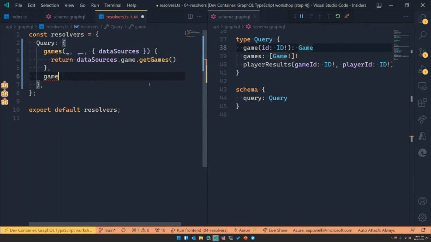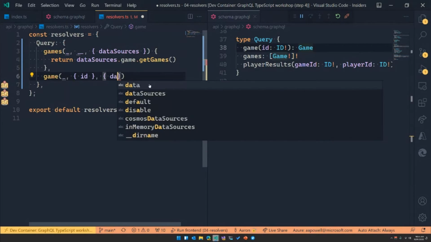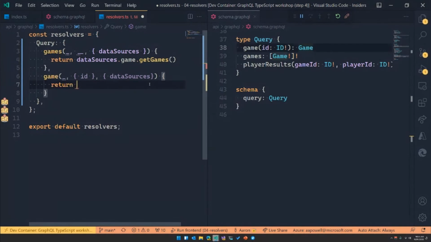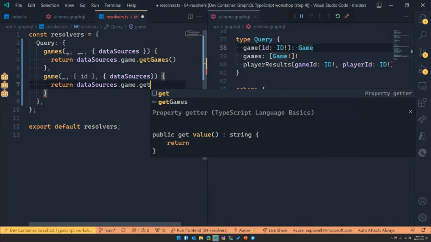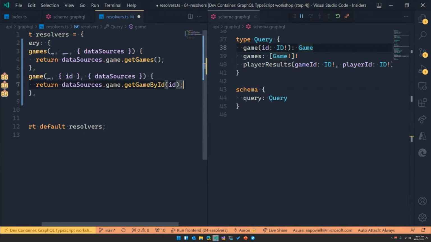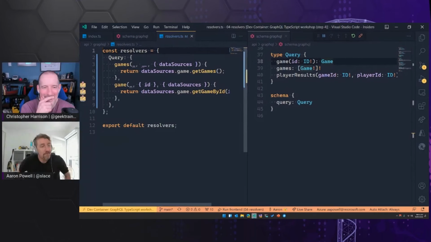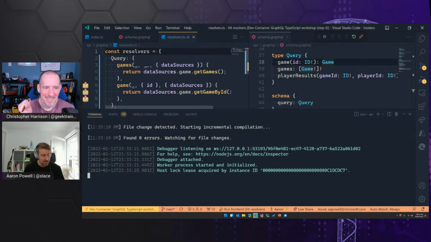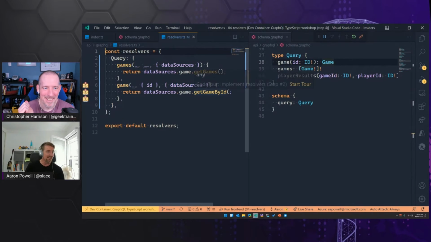Exactly. And then I know that I need to implement game, and then I can ignore the first argument. I know that I have an ID that comes in here, and then I'm going to get data sources, and then I can return data sources dot get game by ID. At least I think that's what it's called. But we don't know, and we've really lost any value that TypeScript is giving us here. Cool. Our server is up and running. So let's see if it did work.